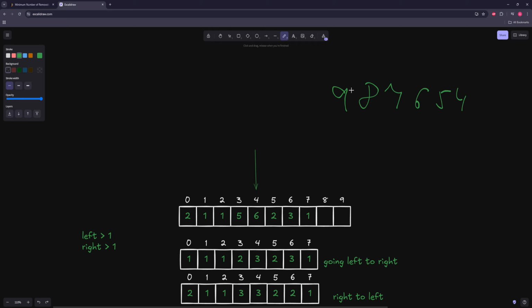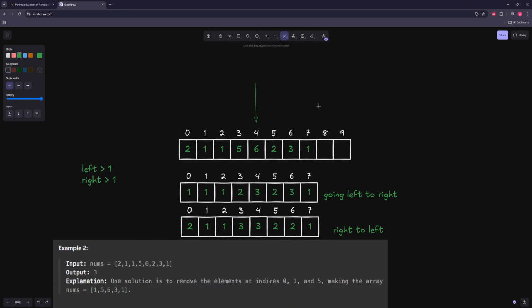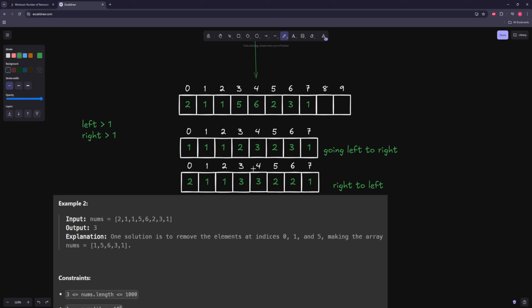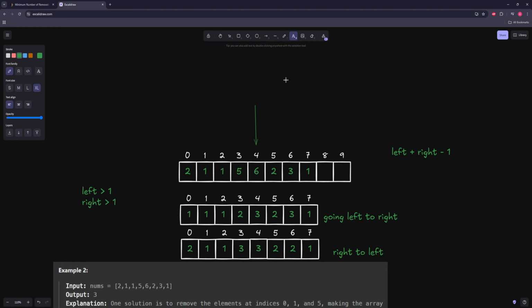And so if that's the case, then what's the actual mountain I make? The mountain I make is just the left value plus the right value minus 1. Because basically left is the longest increasing subsequence up to the number, right? So if we have 6, it'll be something, something, something, 6. And right to left will also be 6, something, something, something. So we're counting 6 twice. And so the actual mountain will be this.